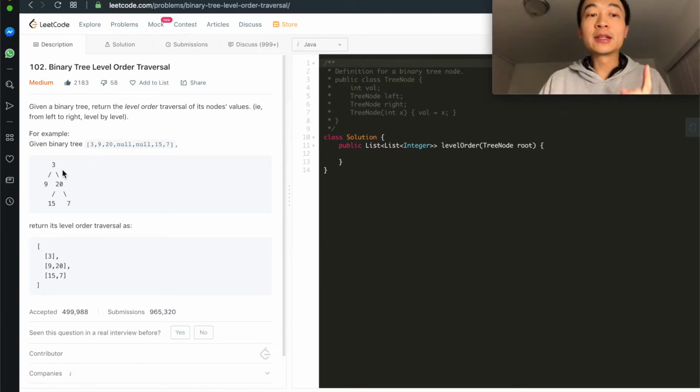Let's take a look. Given this binary tree, 3, 9, 20, 15, 7, the level order traversal goes like this. 3, this is the first level, the top level. The second level is 9, 20, another array list. And then 15, 7, this is the last level at the bottom one. So it has the last array list in the final output.